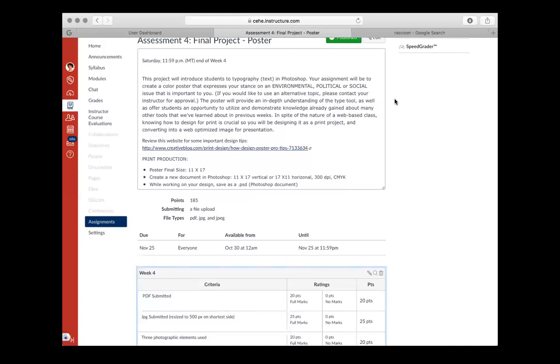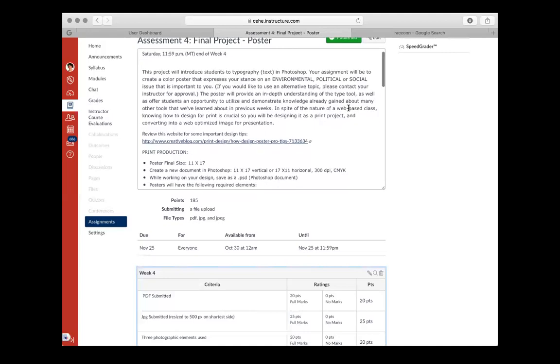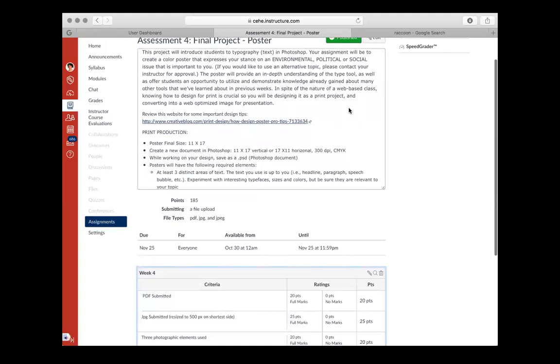You guys should definitely be taking notes, but jot this down. You have to have 3 photographic elements in your poster. So that means, what's a photographic element? A photographic element is something that is created with a camera.